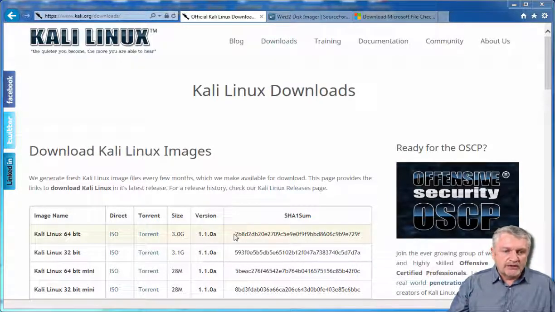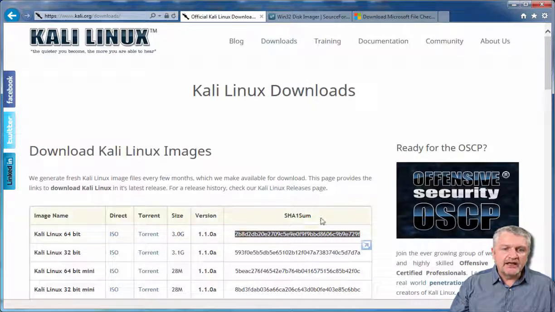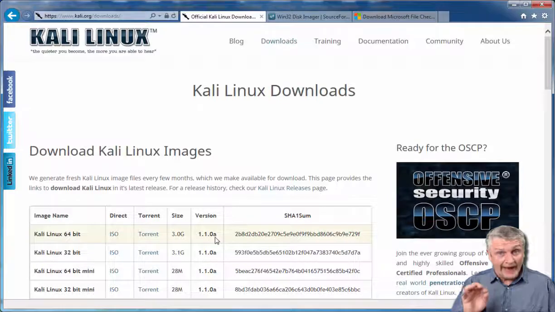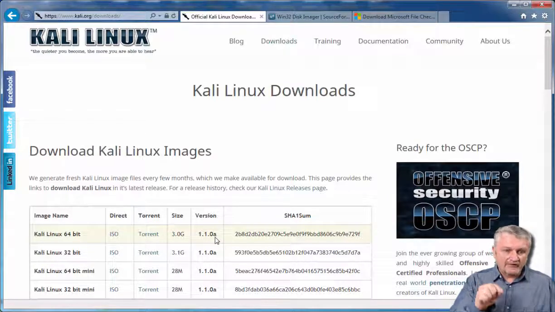Now, very important here is to look at the SHA-1 sum. That's a secure hash algorithm. After we've downloaded this, we need to make sure that this is a correct file. Or if we received it from anywhere else, and it is the 1.1.0a release, we have to test that to make sure that it is correct. So first and foremost, we're going to download that. Once it's downloaded, the next step is let's check it.